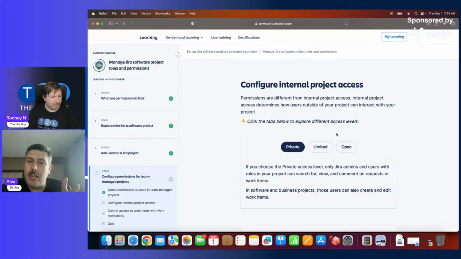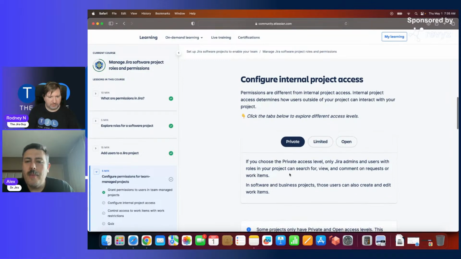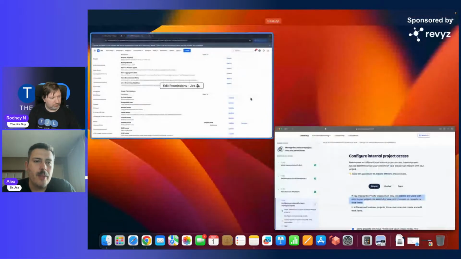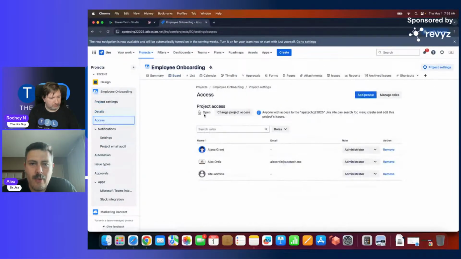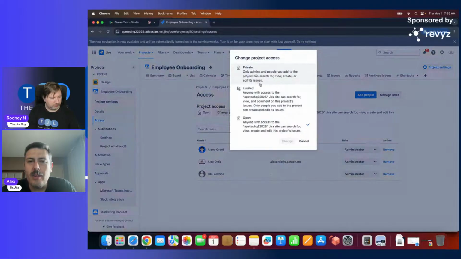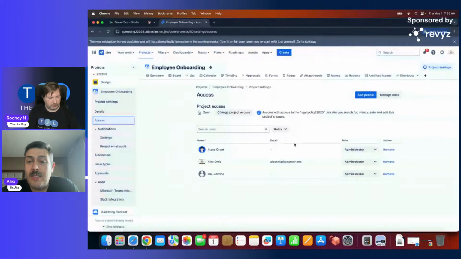Again, I wish this existed in company managed projects. Essentially, if you make your project private for a team managed project, then only Jira admins and users with roles in your project can search, view, or comment. Basically, if it's private, you have to explicitly add somebody to that project. Here's how this plays out. In this team managed project, we have access settings, and you can choose private, limited, or open. If you set it to private, somebody has to have their name in this list, because if their name is not there, they don't get access to Jira or to that project.